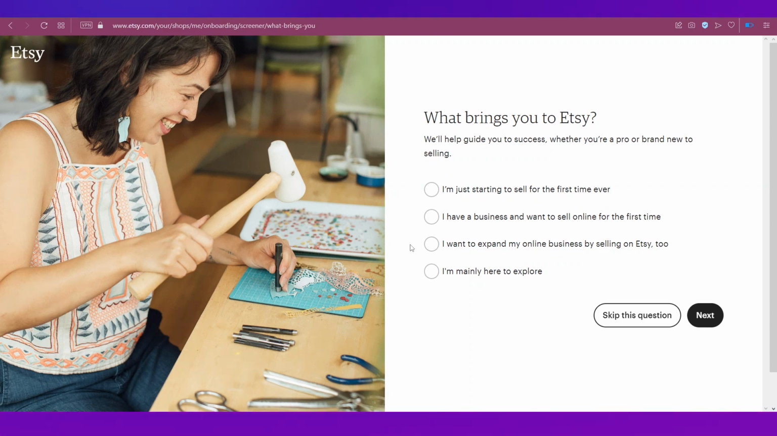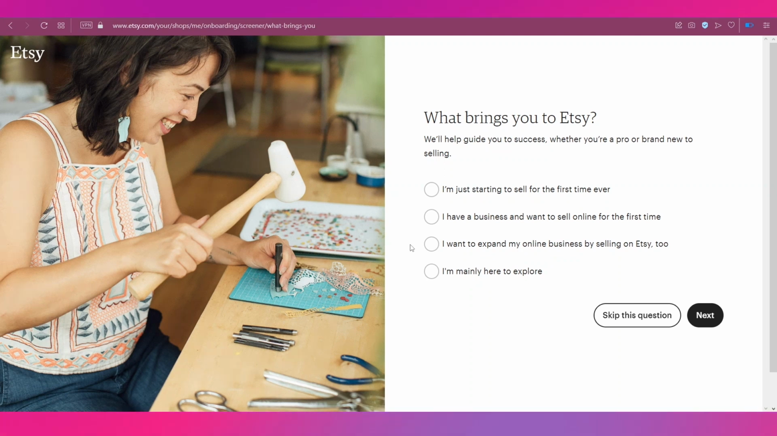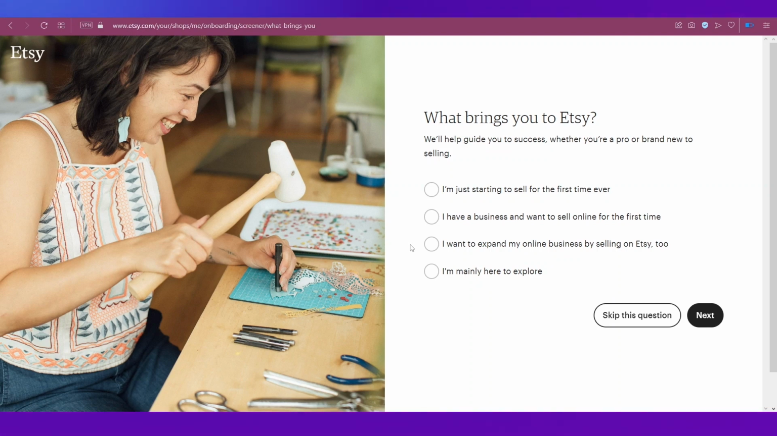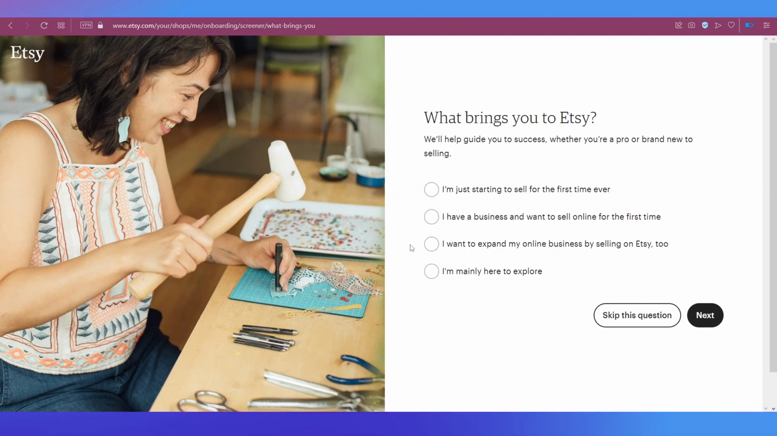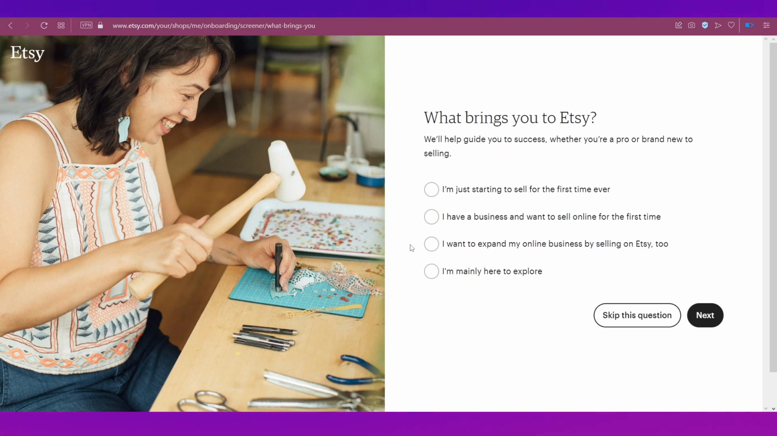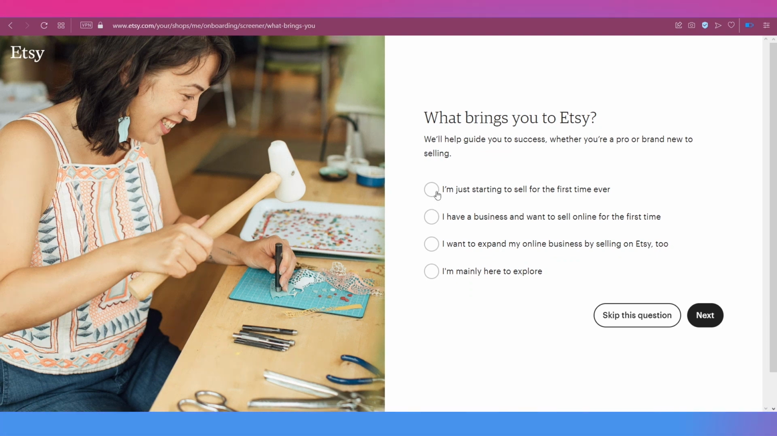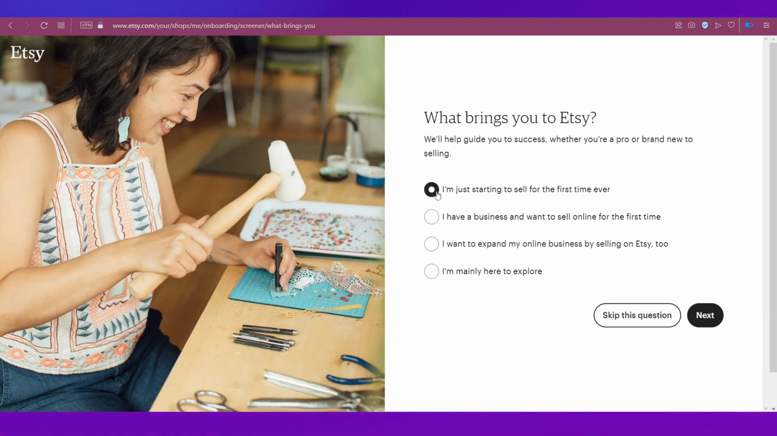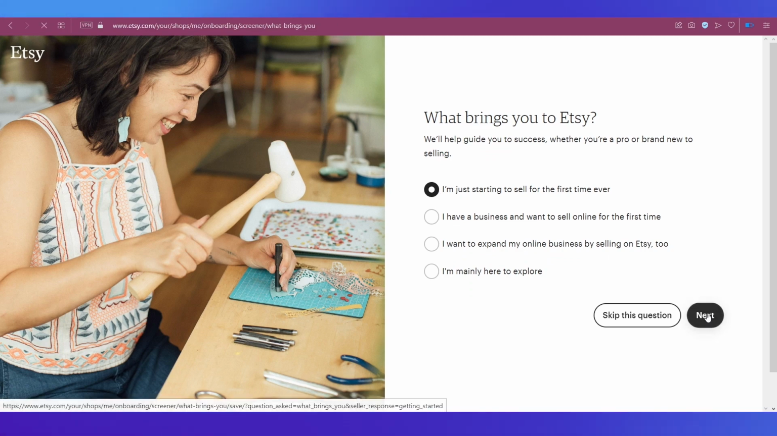The first one is what brings you to Etsy. The first option is I'm just starting to sell for the first time ever. Second is I have a business and want to sell online for the first time. Third option is I want to expand my online business by selling on Etsy too. And lastly is I'm mainly here to explore. Let's go ahead and select this option, which is I'm just starting to sell for the first time ever. Select your preferred option and then click the next button.